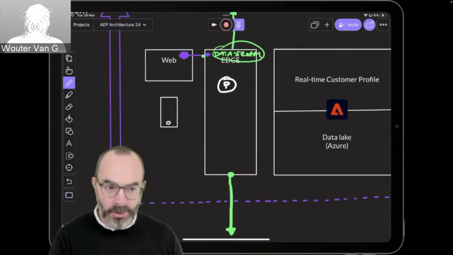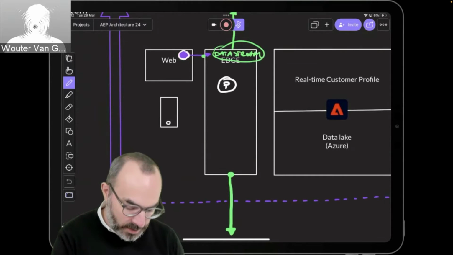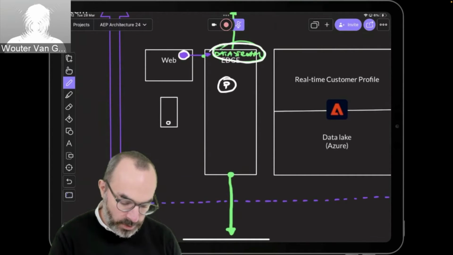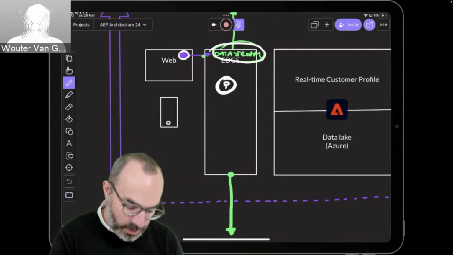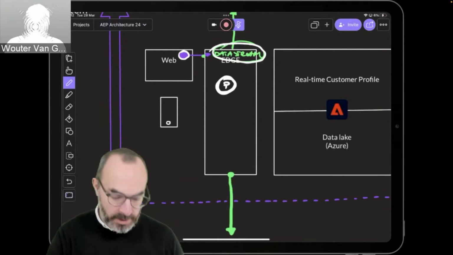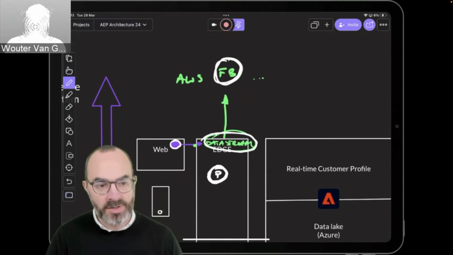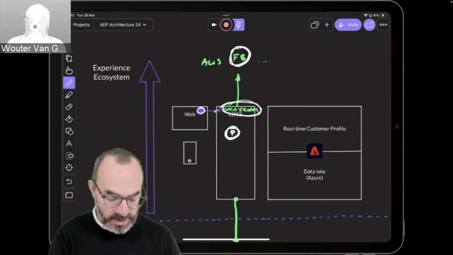So in today's presentation, we'll talk about the client-side library. We'll talk about the data stream setup. We'll talk about the edge property that needs to be created and configured. And we'll talk about how data surfaces in those environments and how that integration is basically set up.